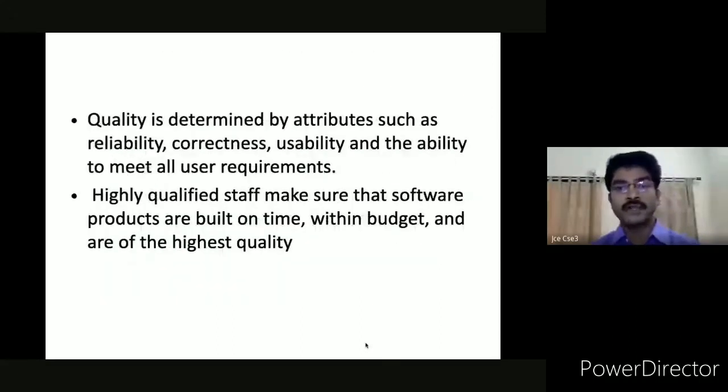Quality is determined by attributes such as reliability. I have to be able to rely on my software, and correctness. It should be very accurate, it must be usable by all the end users, and it must meet all the requirements. When you develop software, you are not developing it for yourself. You are developing your software for the end users. So the software developer has to satisfy all the stakeholders or end users.